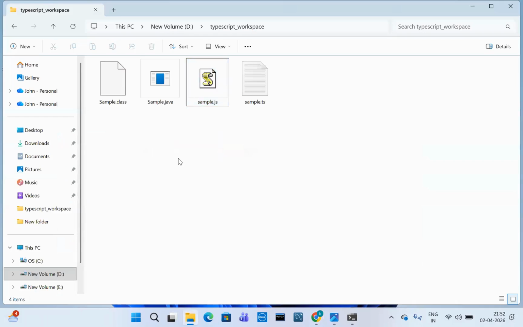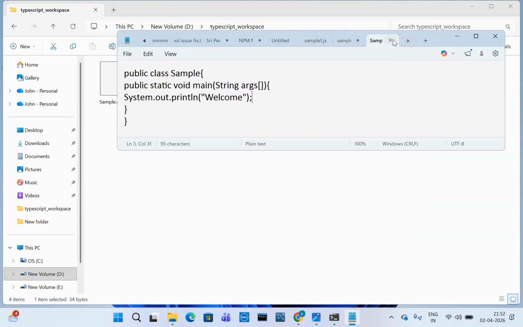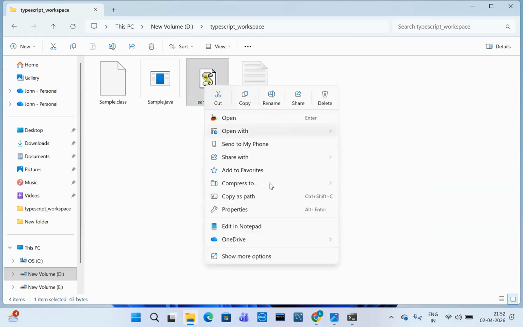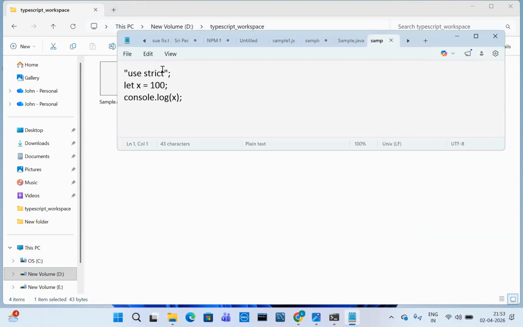Let's try to open the .js file first. See, in the sample.ts file there are two lines, declaration and log, right? Two lines are there. Now let's try to open the JS file, edit in Notepad. See, three lines. Used it, it is added.